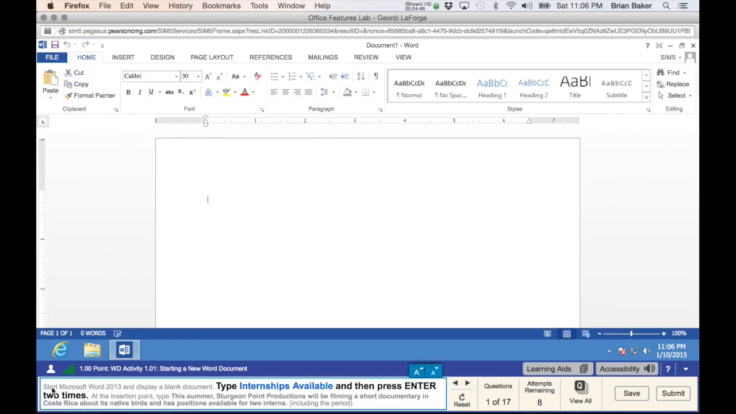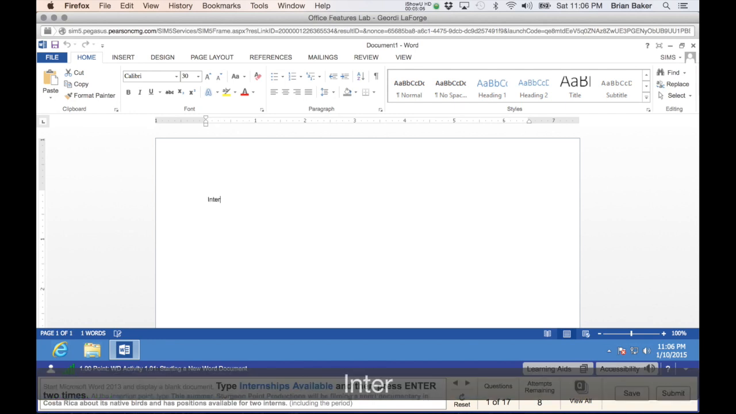And you'll notice that now this has gone to gray. And this has become boldface. I need to type internships available and press enter 2 times. So I can do that. Now, you notice even though I've moved to the next thing, I'm still on the same question. And so I still only have 8 attempts remaining. So you kind of want to be careful with some of these.